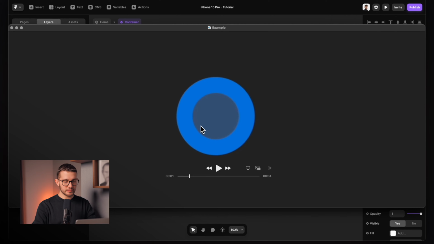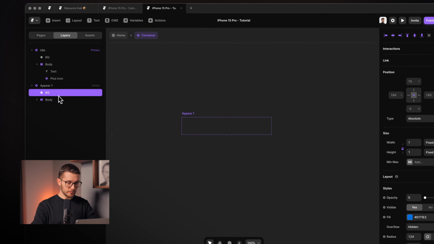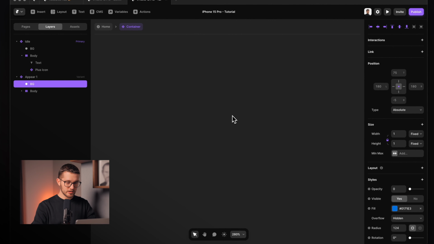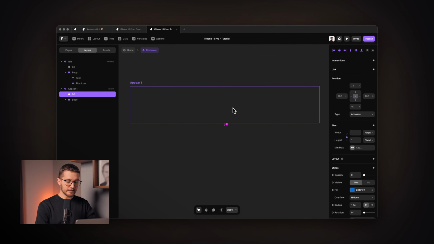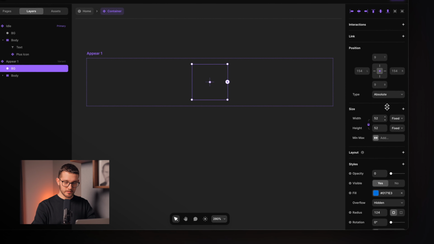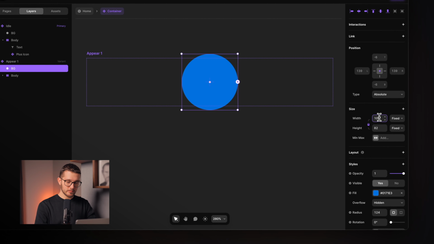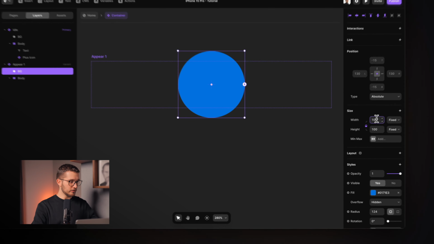So we can just move this to the middle. I'm going to select the BG, hit Option and H, Option and V on my keyboard. So it is now in the center. And I'm going to make sure that it is a bit bigger, and we can also increase its opacity. So now as you can see, it is growing bigger and bigger. I think we can use 100 pixels.